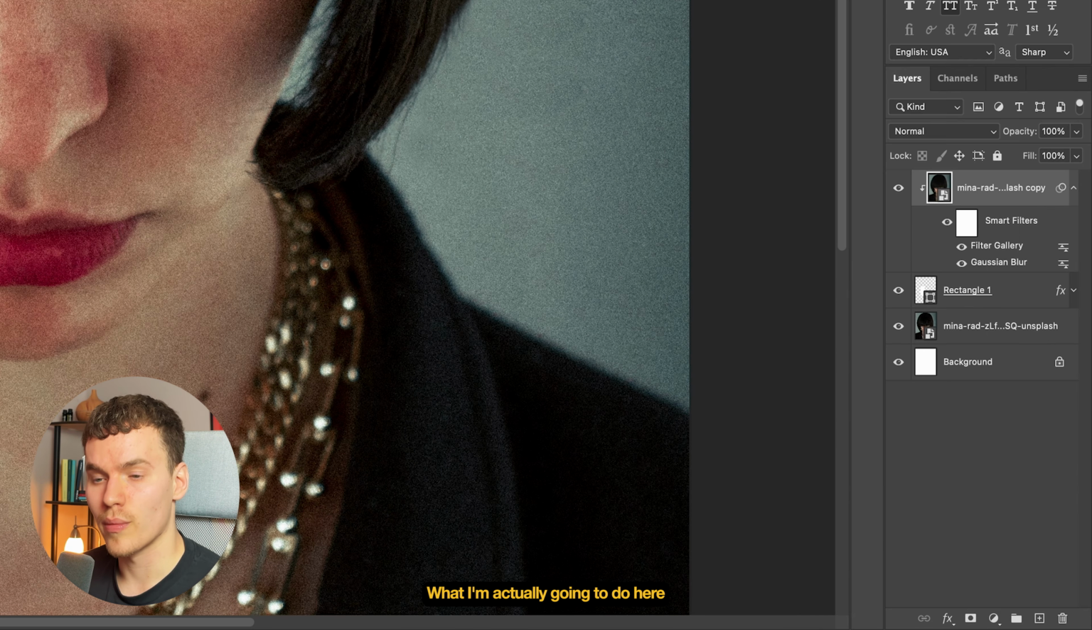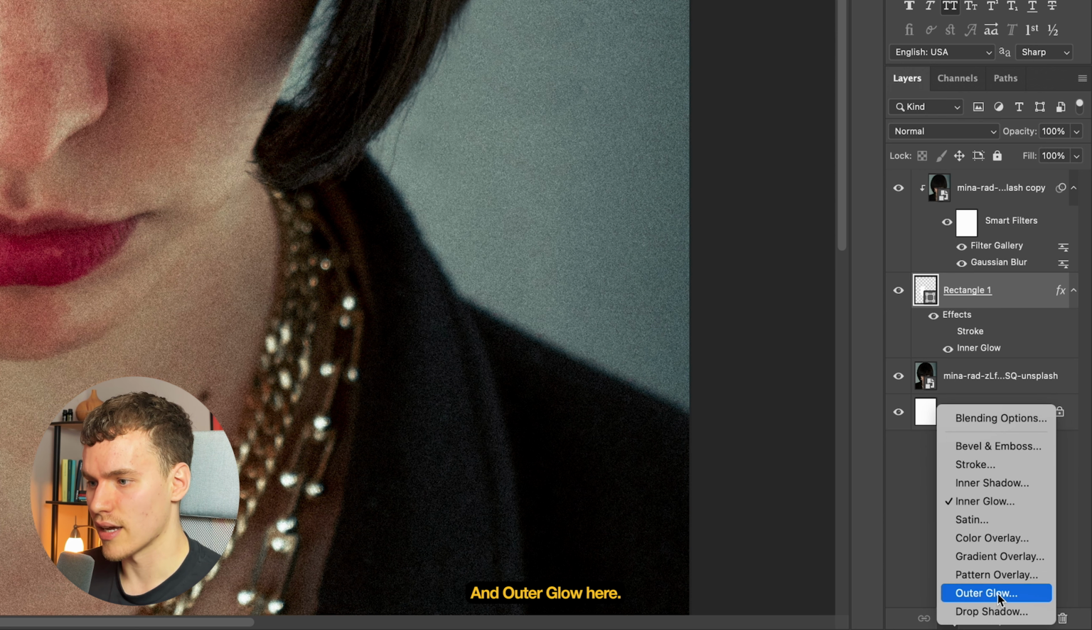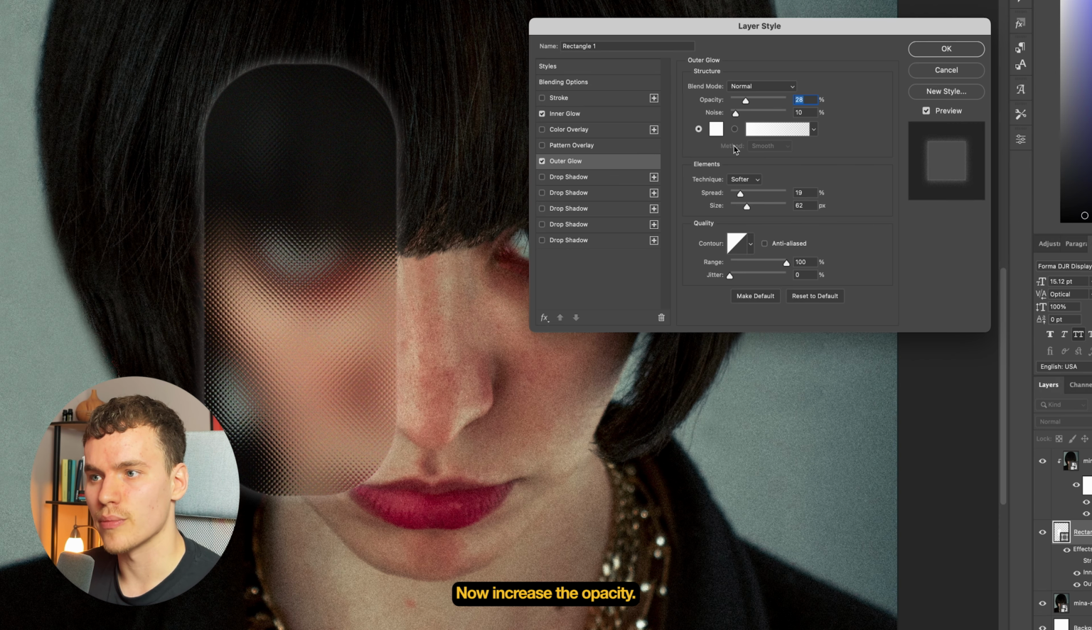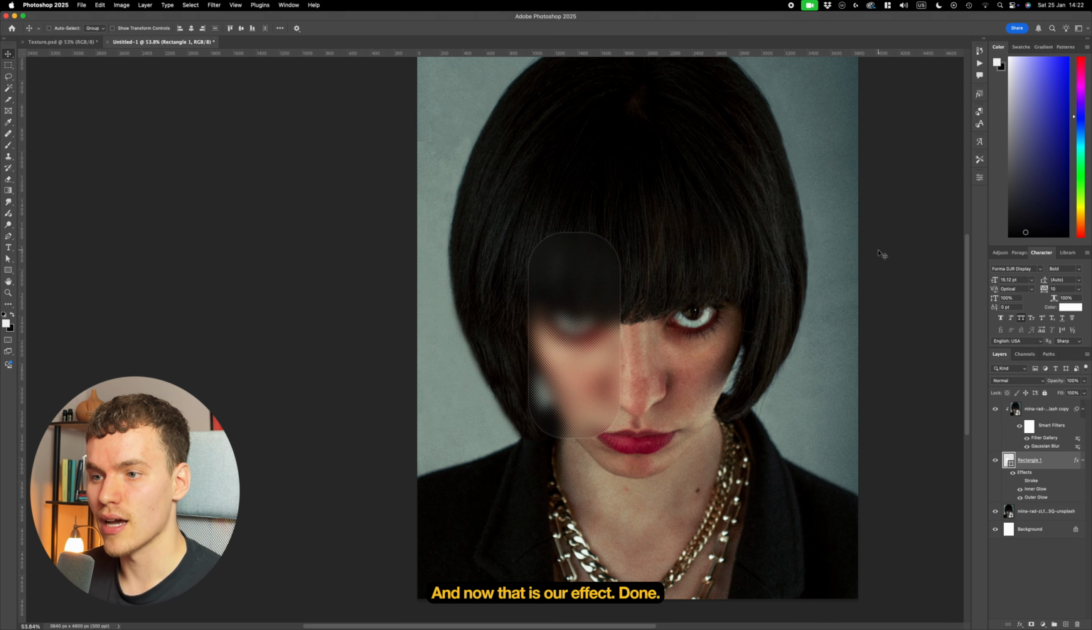and now you can see the effect outlines. What I'm actually going to do here is remove the stroke and add an outer glow instead, so it's a bit smoother. So I'm just going to hide that layer, come onto effects and outer glow here. Now increase the opacity, and I'm going to bring down the spread and bring down the size. It's a little bit less of a harsh option compared to a stroke. And now that is our effect done.